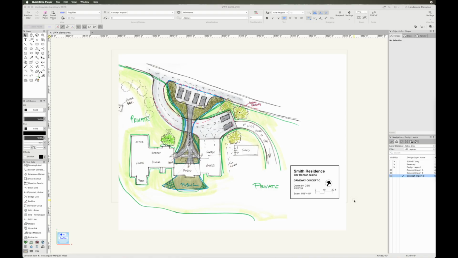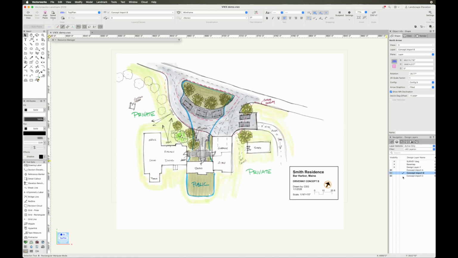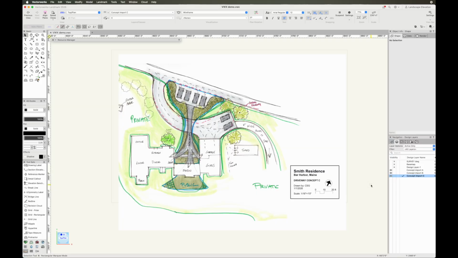Okay, so here I am with my driveway concept C, which is the concept that the clients chose to move forward with. So we had our meeting and we looked at concept A. We're looking at the driveway layout and the walkway to the 3 doors. We looked at concept A, we looked at concept B, and concept C, and they chose to move forward with concept C.